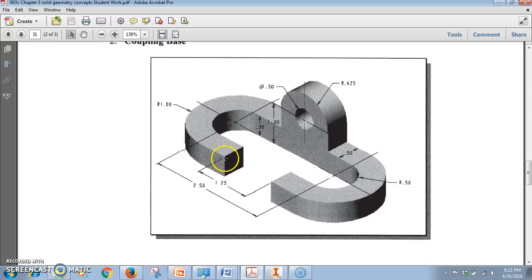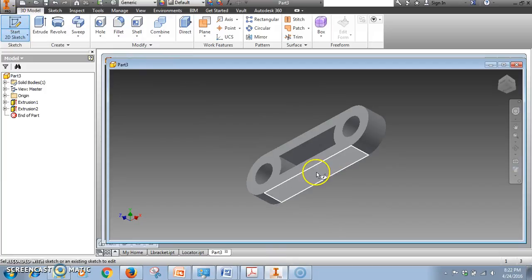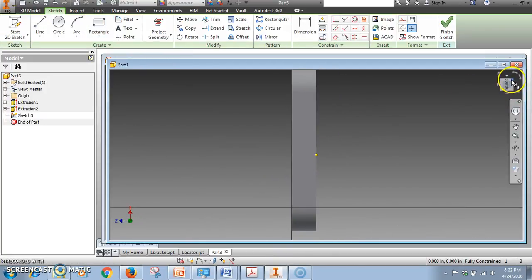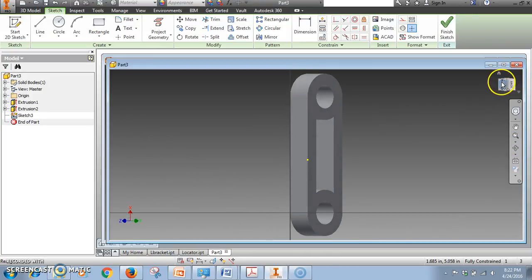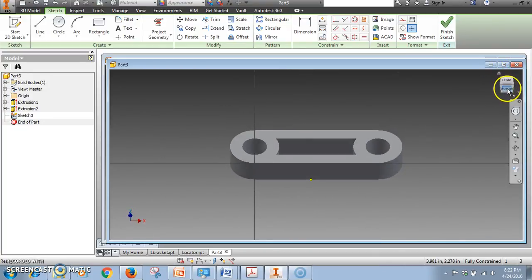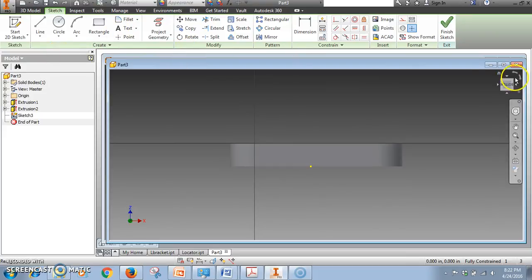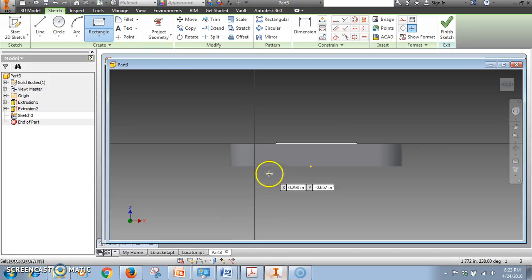So now I have to cut this section out here, which is the 1.25. So I'm going to start a 2D sketch, click on here. And I hate the way it gets you a view that's kind of obnoxious almost. There we go. I'm just going to work my way through it using the home button. Click a rectangle. And we need it to be 1.25, and it's got to be kind of in the center point.